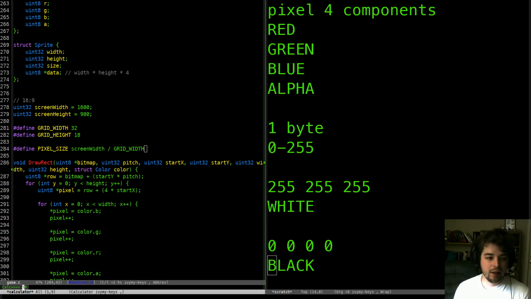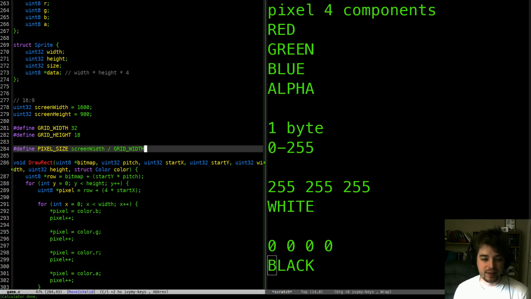And you see that also fits in nicely because 900 divided by 18 is 50. What is it? 1080 divided by 18 is 60, etc. So we're going to have square grid units, right?